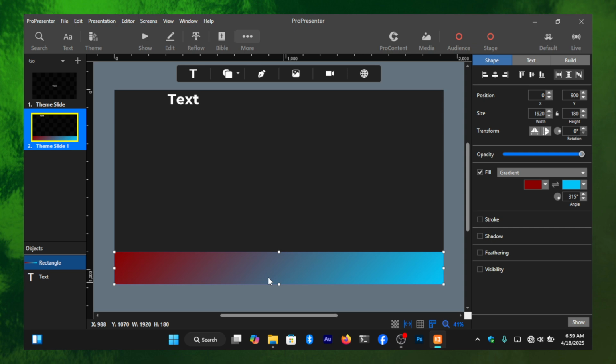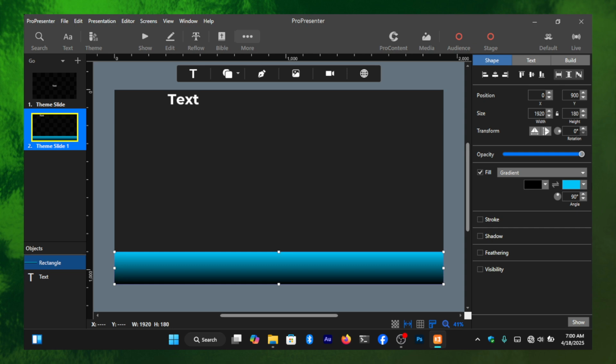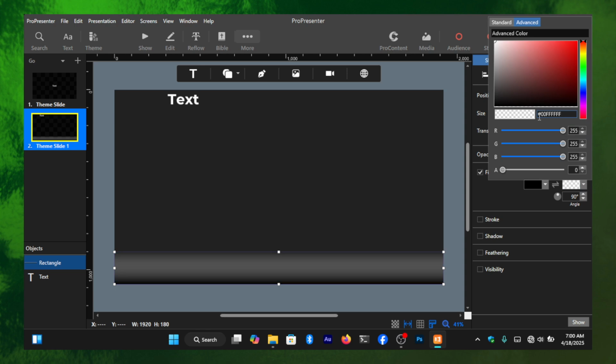We are not using red, so I'm going to change this back to black, then this blue one to transparent. Now you see we have something like white right here, because this transparent is under white. I can click on this advanced color right here, then you can see it is white transparent. I'm just going to move this slider down to the bottom. This is the code for black. As you can see now, we have a very cool gradient.